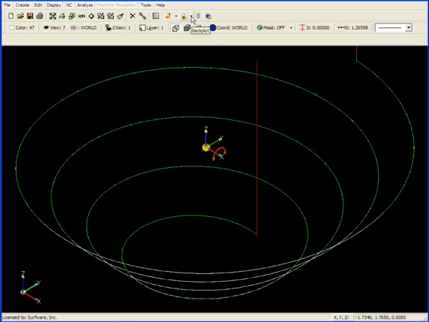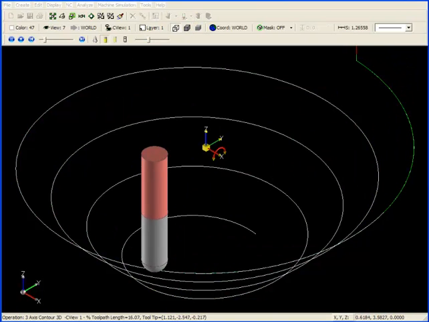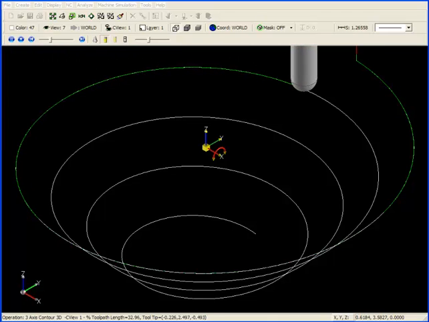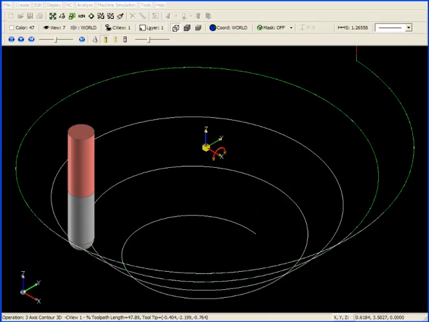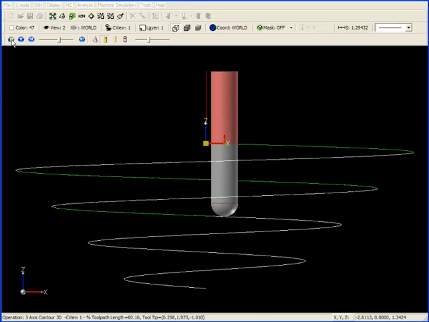If we look at this in back plot, we'll be able to see the tip of the tool following the contour. I'm going to slow this down slightly so we can catch this, and we'll start. I'm going to switch to a front view now and continue the simulation, and you'll be able to see the tip of the tool following the curve.